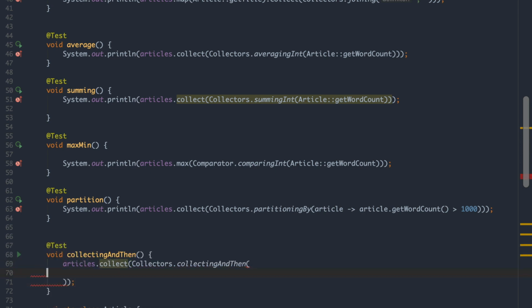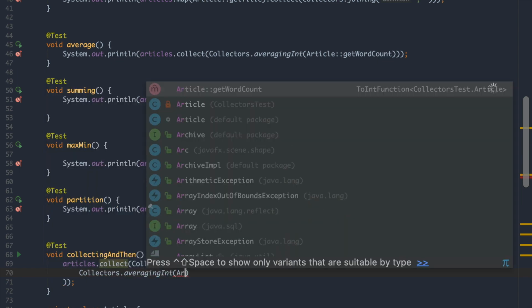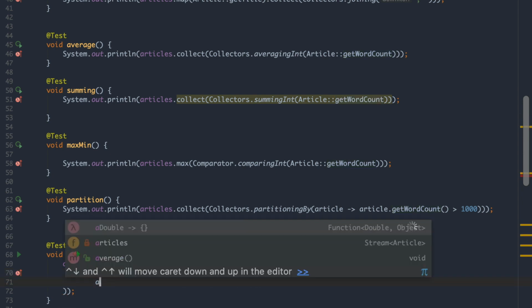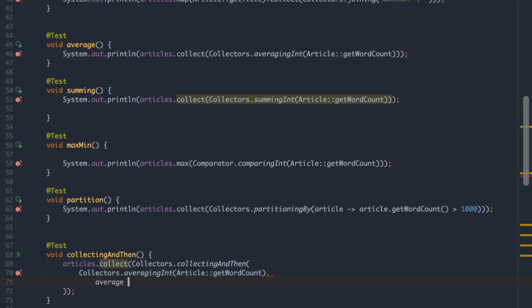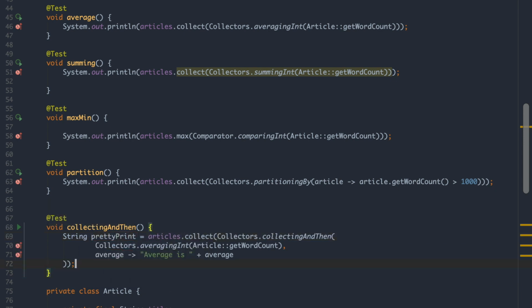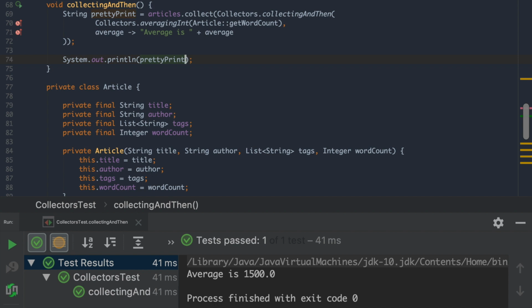Then we need first to do the collector we want to do, which is getting the average of our word count. Then we want to pretty print this, and we want to take average is... so now we got our pretty print, and we can actually print this. And there we go. The average is 1,500.